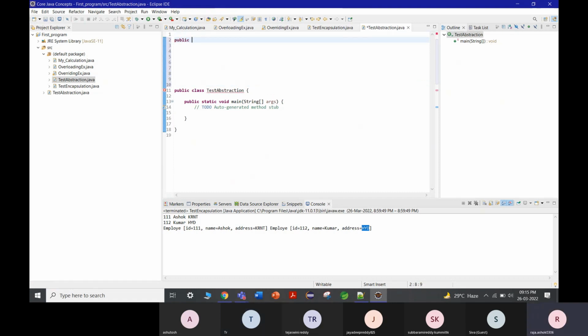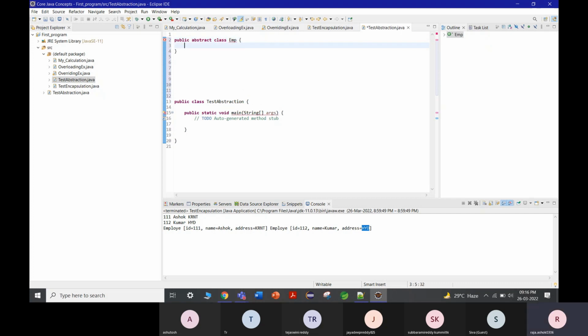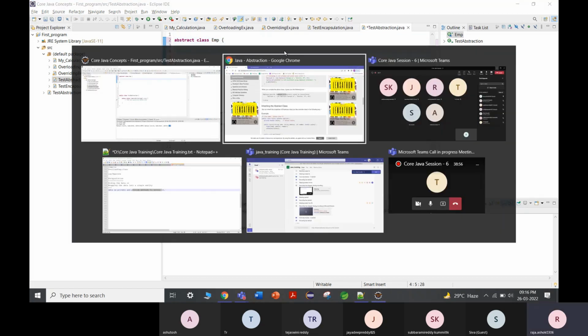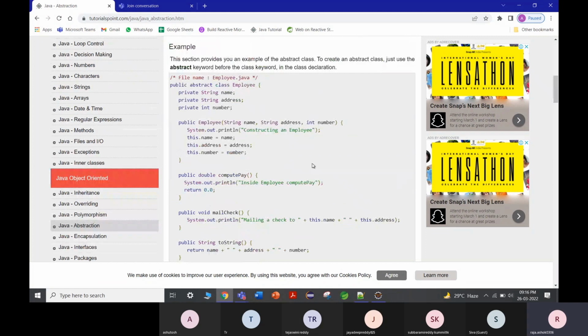So to make a class abstract, as I told you, we have to use the abstract keyword. Class employee. It is showing the error: must be its own type. So abstract class employee. So the members, what I am taking here.